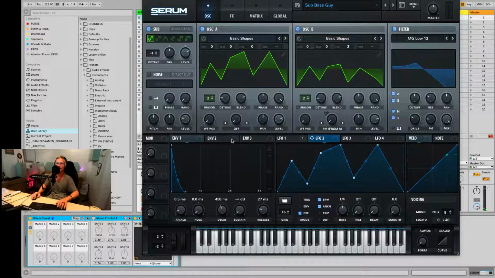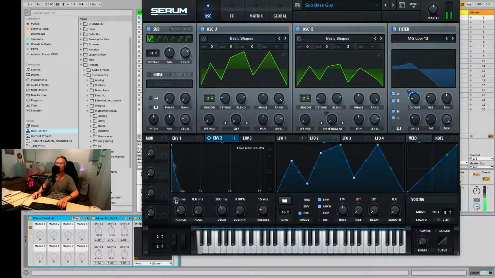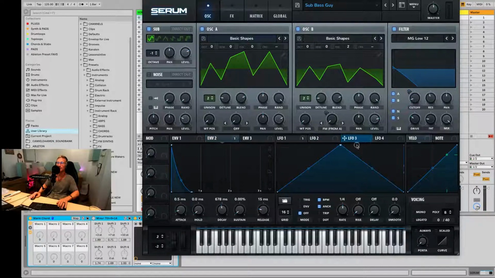Cool. Let's also take an envelope for this. So this is the variation of the bass guy. Cool. So now we have again the same thing. Cool. Make it a bit longer. So you can also have this decay, of course. Let's take that decay. Make it slow.